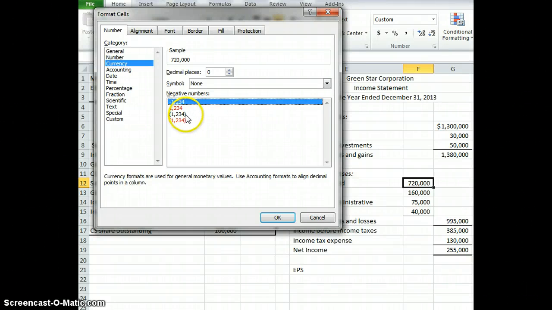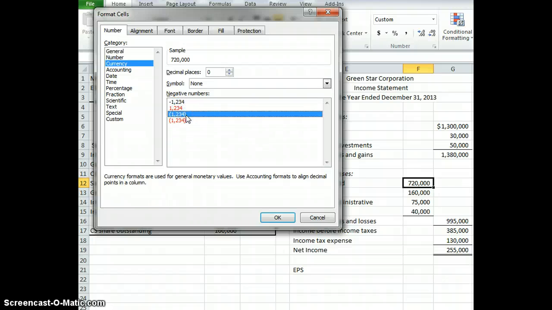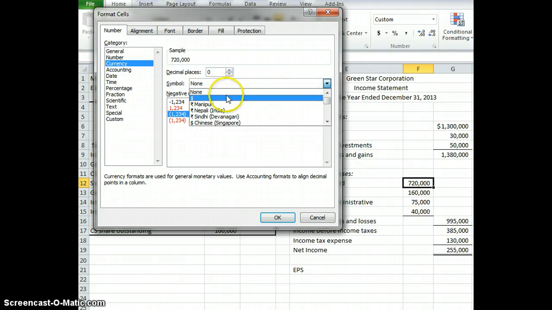In reality, I would probably select the third one down for most of the work that I did on a financial basis, but it's up to you. I'm telling it that I want currency, which means that it's going to allow me to select a symbol.